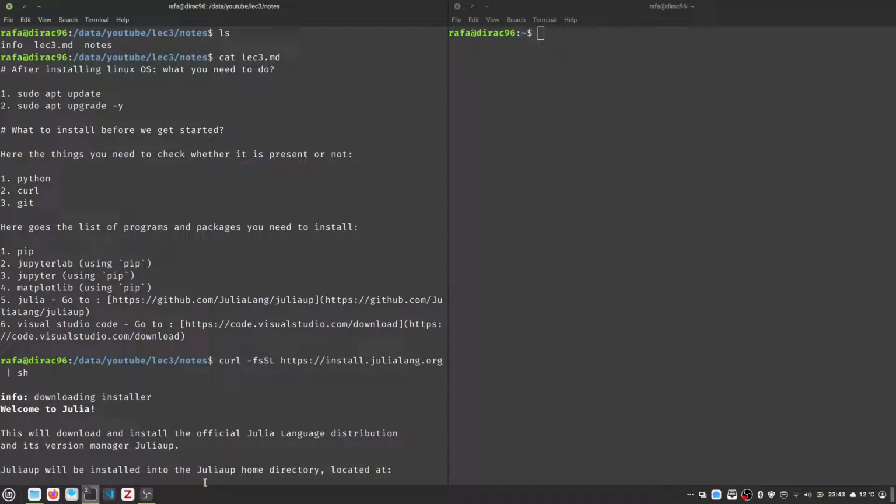Next time we talk directly about the usage of the IDEs like JupyterLab and Jupyter, which we've installed, and Visual Studio Code, and how we configure Visual Studio Code for our coding purposes, right? And then we would like to go to the next session, where we'll be dealing with Julia and much more.